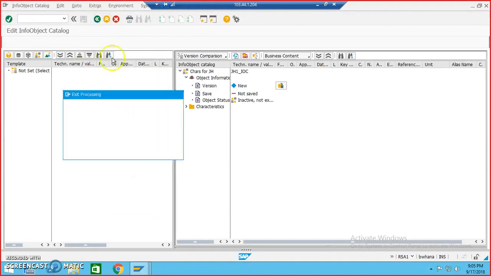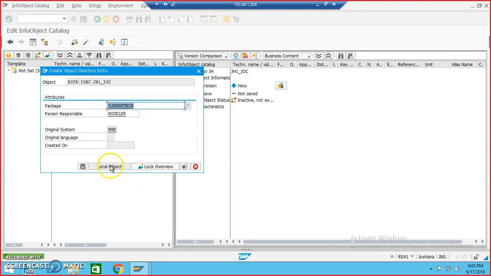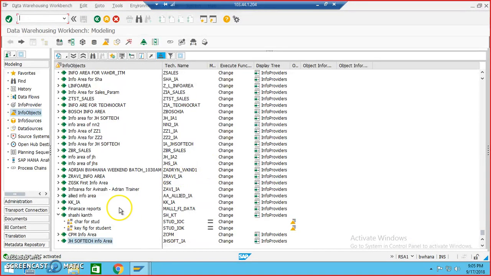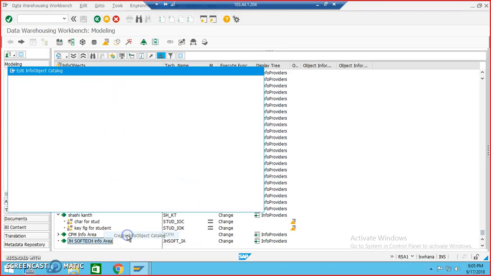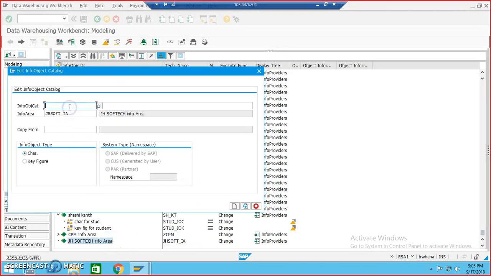Basically, even if we don't create it, it's fine, because we can directly build that particular info cube as we have done in the earlier project. But what happens is, if you include those info areas, it will be easier. I'll just show you this one here. So let's say we have Softech characters, and just say create.